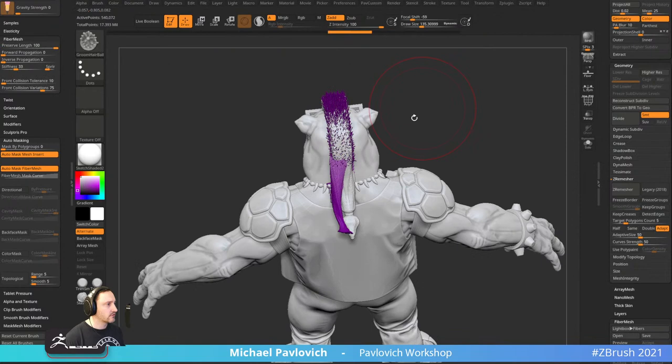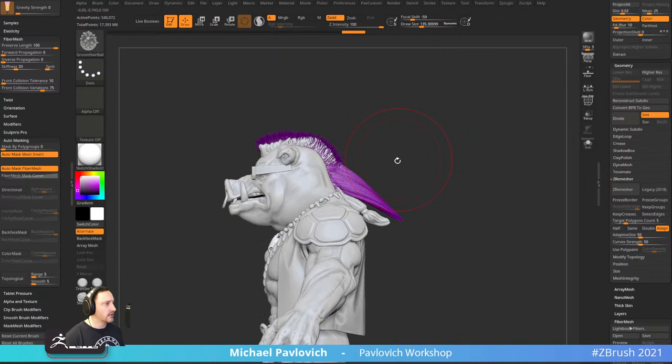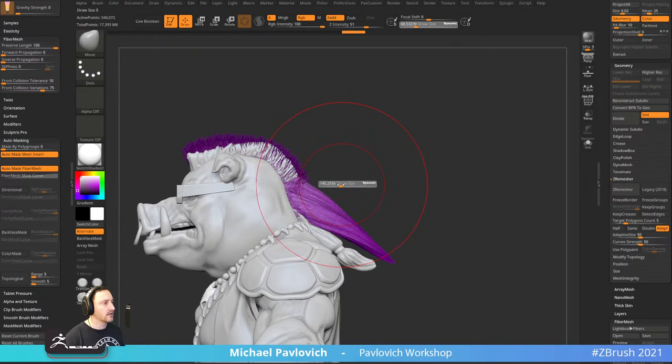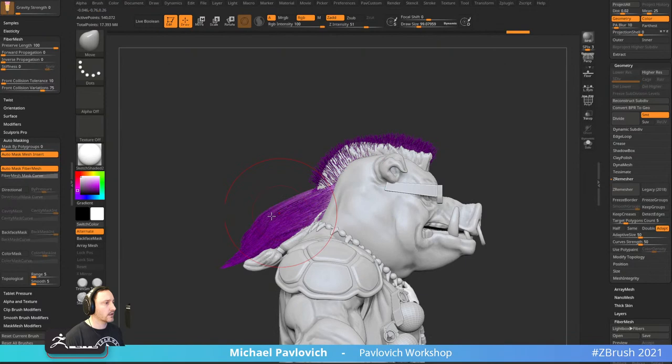So we've got a thing going here, and I think that's global. Oh, maybe not. Let's see. Brush groom hair toss. Again, it's been a while since I've done this. Okay, so if we go in here to our move brush, I'm going to say preserve length up to 100, and then the front collision tolerance is set to 10. So now we can use our move brush as a groom brush essentially. That'll be a little bit easier to use, maybe.